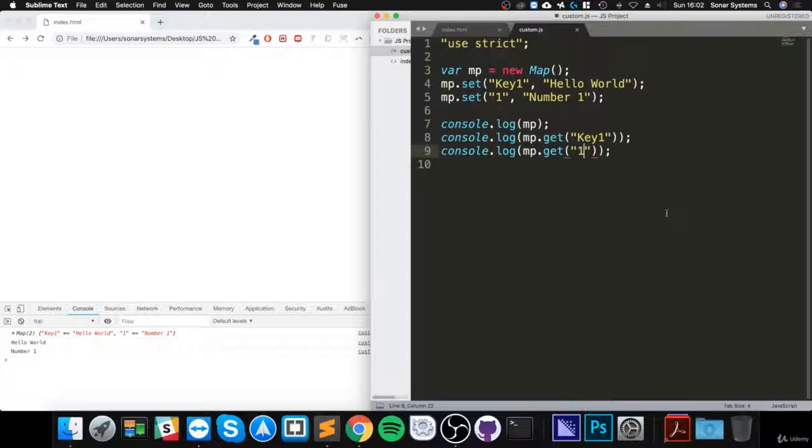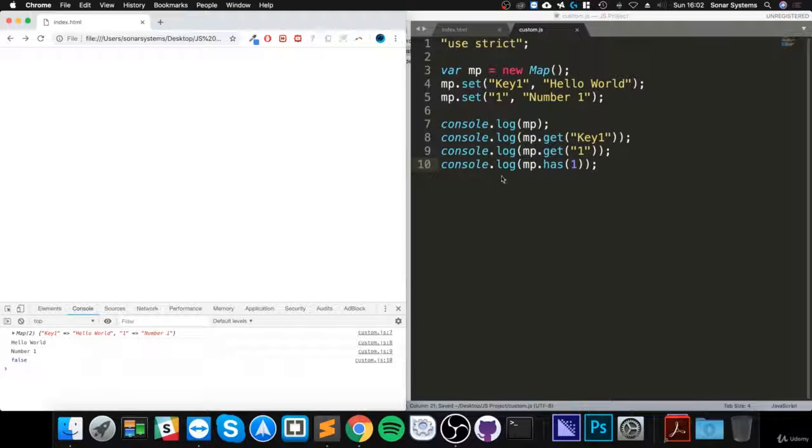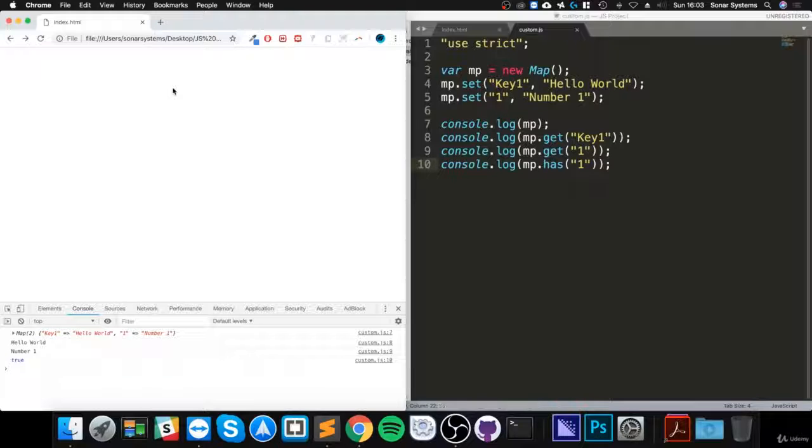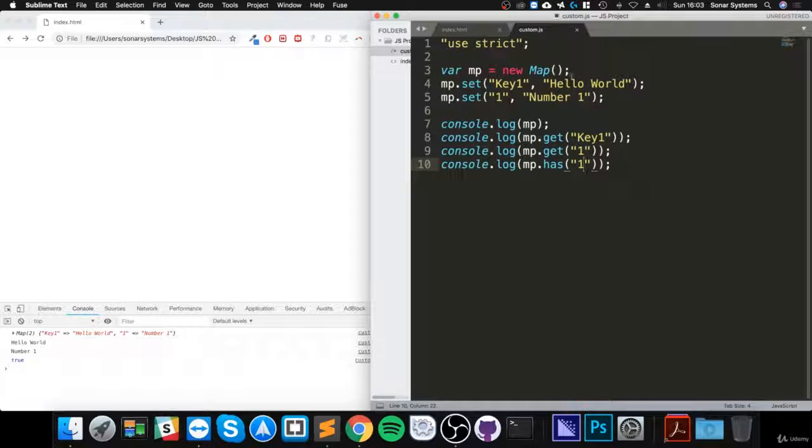Another thing that you can do is check if it has a certain key. Do that by doing mp.has, and you specify the key. So let's say if I say 1, we get false. But if I say the string 1, because there is something there, we get true. So that allows us to check if we actually have a particular key.